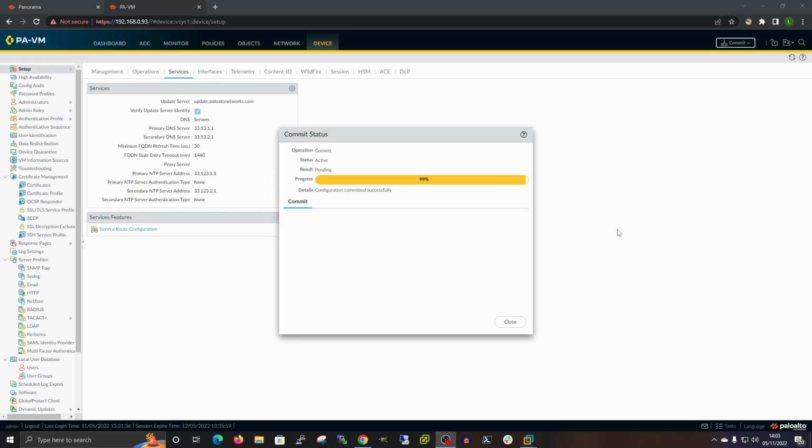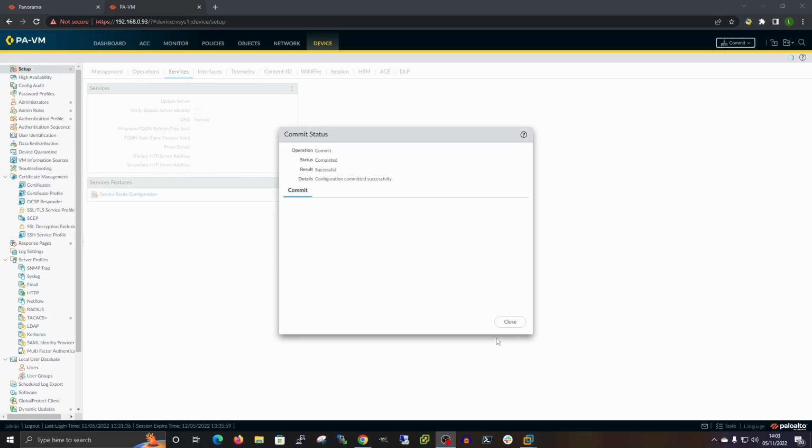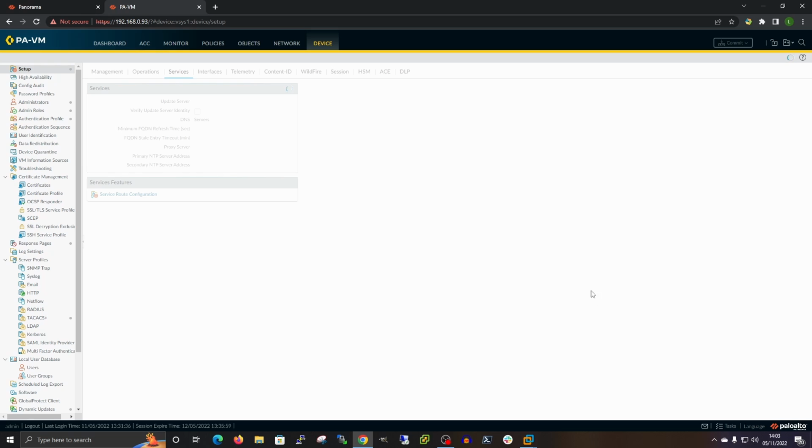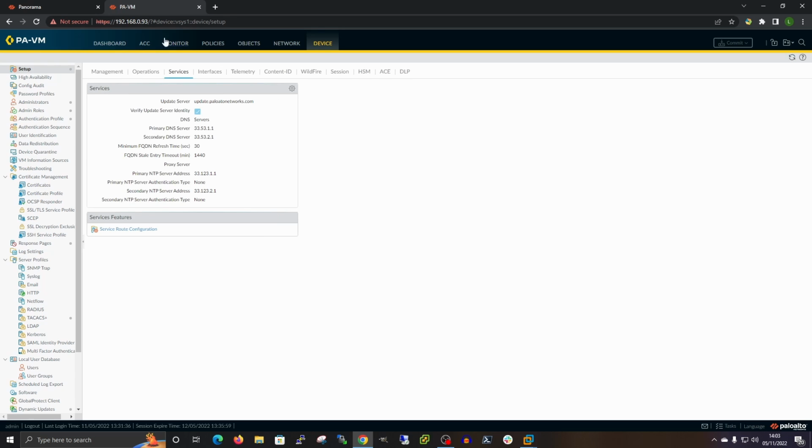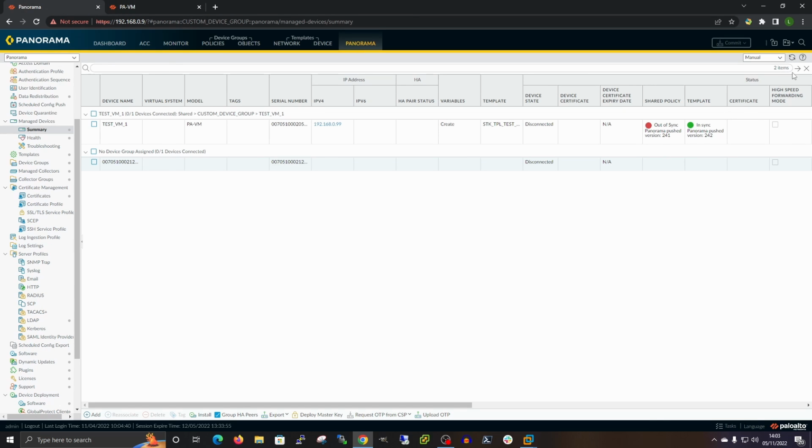Okay, yeah, there we go. Okay, so that's now committed, so as long as everything's okay, and we shall see, we should now see in here that it will connect. It's connected to Panorama. Now at this point it is actually connected.